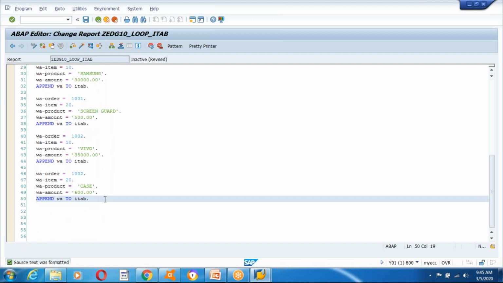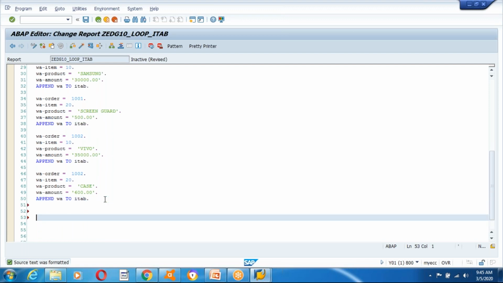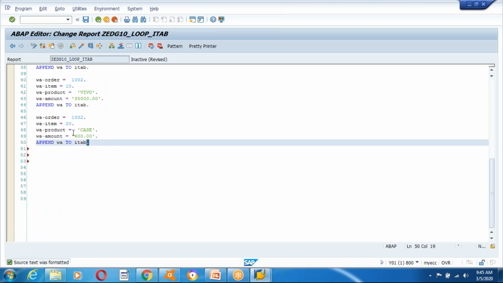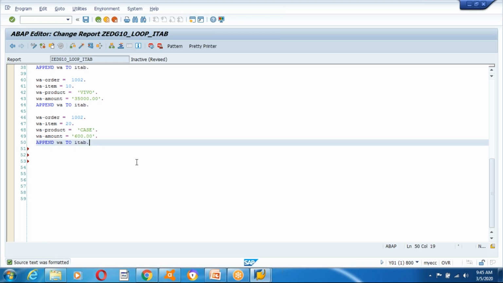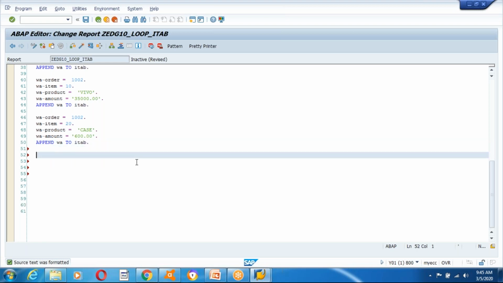But now I need to output the six records. How can you do that? I have six records in the internal table. I need to process multiple records from the internal table. How can we do it? I need to print them in the output. Maybe I can do it like this: LOOP AT the internal table INTO the work area.